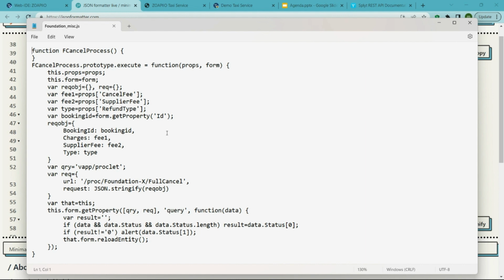All this is documented. You should be able to find these descriptions in the document. So I create a request object. These are the fields that we had configured on our Proclet: booking ID, charges, supplier fee, and type. We put it all here.